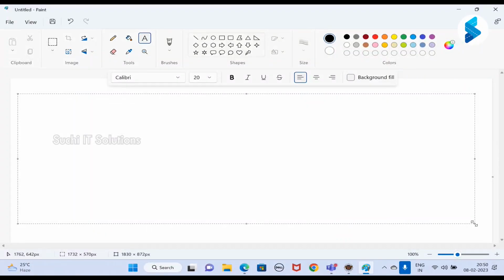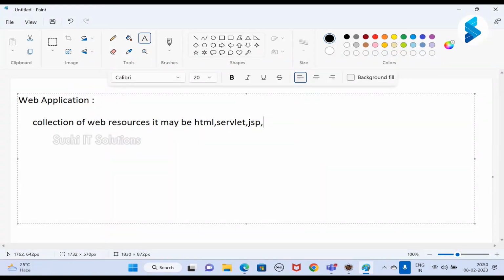What does it mean by web application? Now my next question. First of all, before talking about servlets, first understand what a web application is. So a web application is a collection of web resources. You may get one doubt: what is a resource, Shiva? It may be HTML, servlet, or JSP, or CSS, which is the styles, then .js. A combination of all these resources we can call a web application.